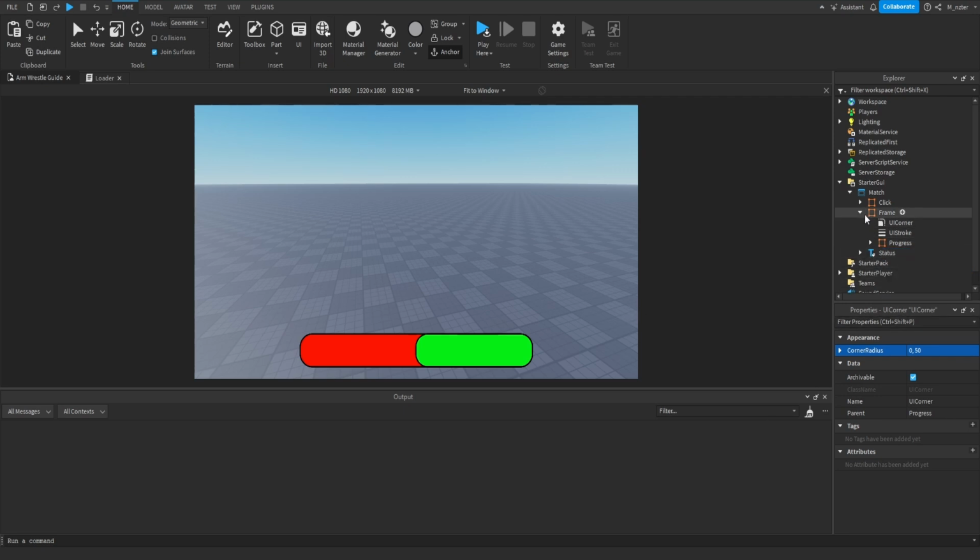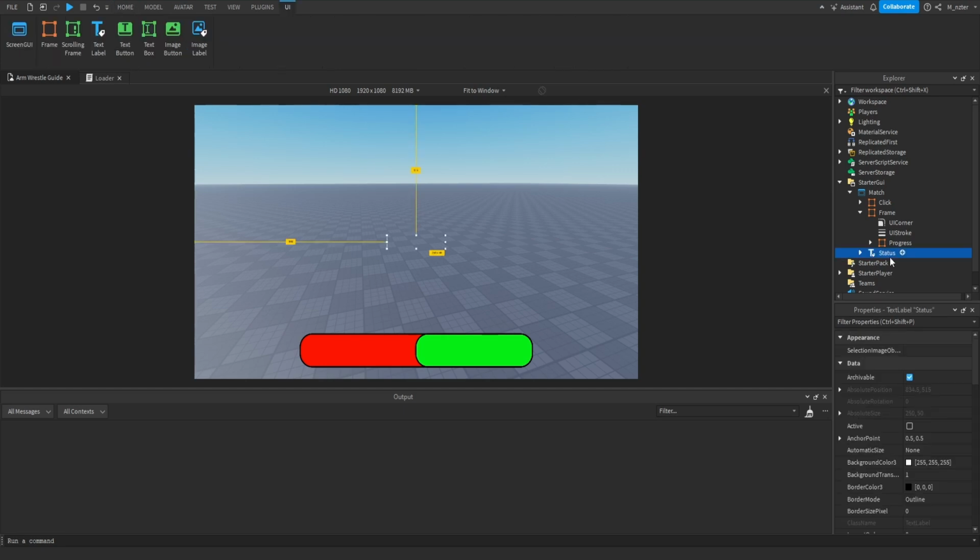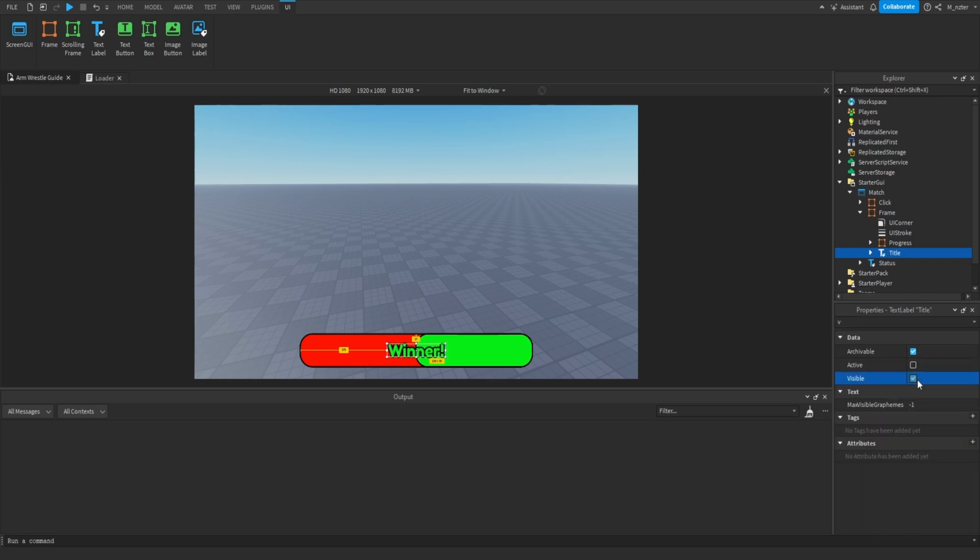Now, the next thing that we're going to do is create the text label, which displays the amount of times the player clicks per second. To easily do this, we're going to copy the status text label and paste that directly inside of the frame. And then we're going to rename this to be called title. We'll also make sure that the visibility is set to true so that we can actually see it. And then let's go ahead and play around with its positioning. Now, for the anchor point on the Y, we actually want that to be 0.